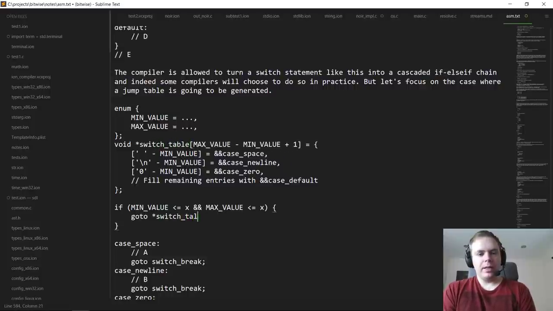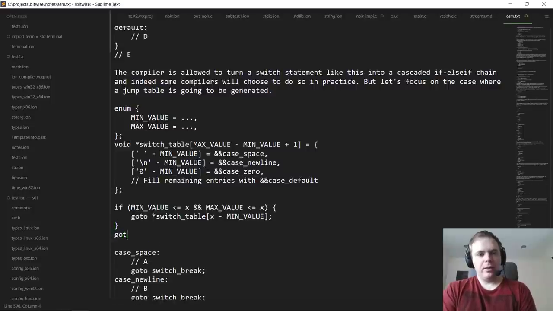We will call it switch table, and we're going to index it not by X itself, because we only store values that are in this range. So we have to bias this by the min value. I think that's right. Yeah, that's right. And if this case doesn't hit, which means we're out of the range that is explicitly represented in the table, then we just have a fall through case where we go to case default. And I think that's it. That's really all you need for this.